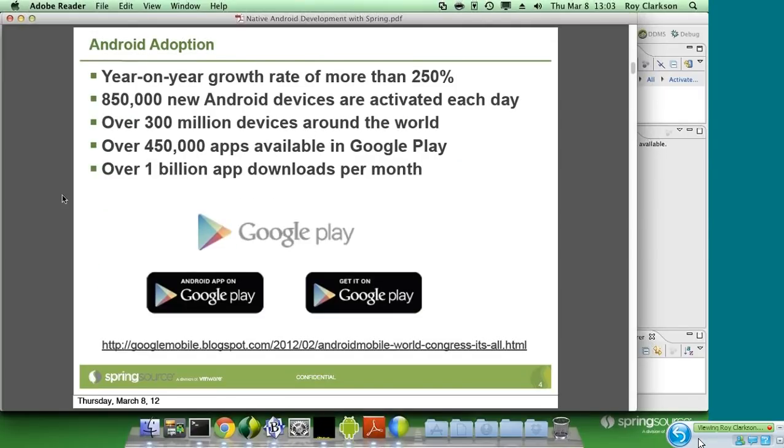So first of all, let's talk about Android adoption. Recently at Mobile World Congress, Google announced several figures around the adoption of Android. First of all, the year-on-year growth rate is more than 250%, and I personally find that astonishing. I mean, they're really spreading all across the world, and Android devices are becoming ubiquitous. Most carriers have them, if not all of them. The most astounding number to me is that 850,000 new Android devices are activated each day. This is really impressive when you think about it.